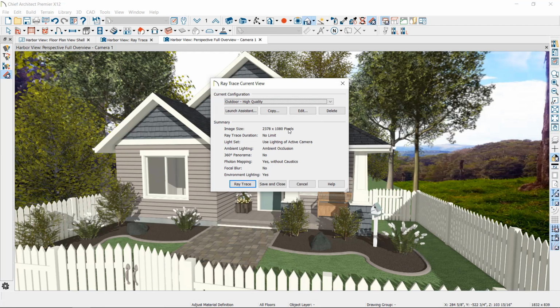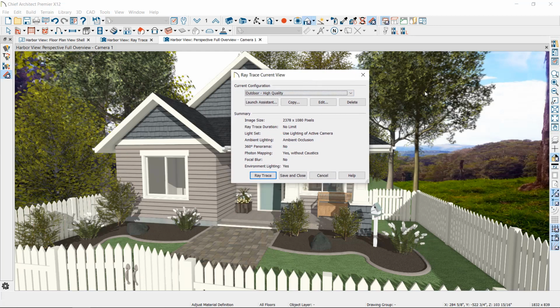So one more note, the ratio of this image is much larger, or wider rather, than the ratio of a 1920 by 1080 HD image. I can always keep that in the back of my mind when I go to ray trace. I know that I'm going to have to cut off a few hundred pixels on either side, or a few hundred pixels total rather, on the width.